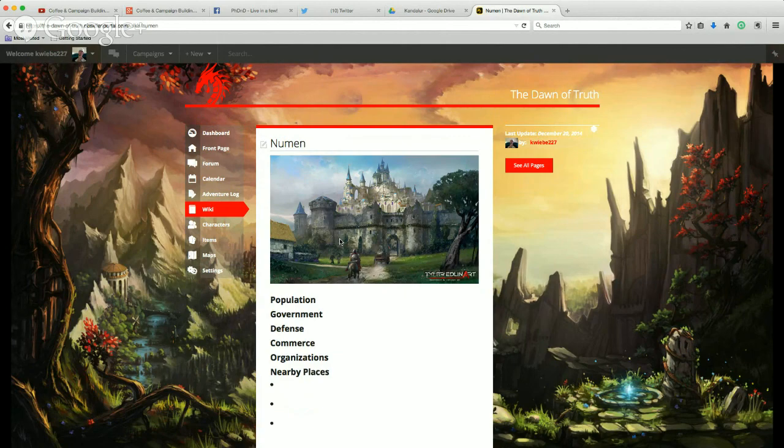But you can see this is what I fill out. We're going to start, we're going to come up with a population, government, defense, commerce, organizations, and nearby places. Notice there's 3 bullets after that. I always recommend for every town, city, village, whatever, that you come up with 3 interesting things nearby.